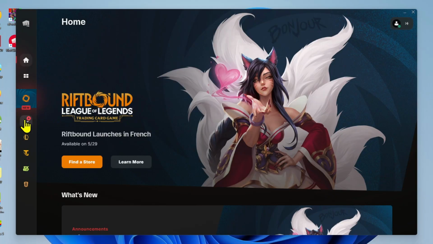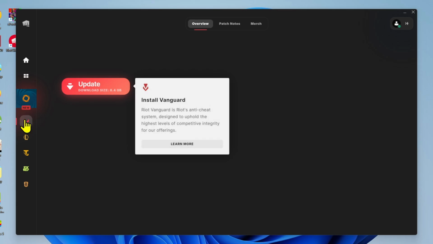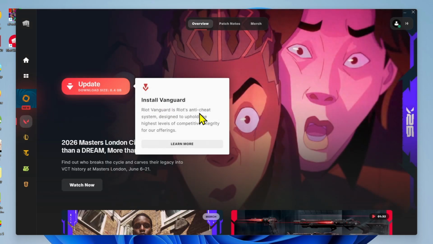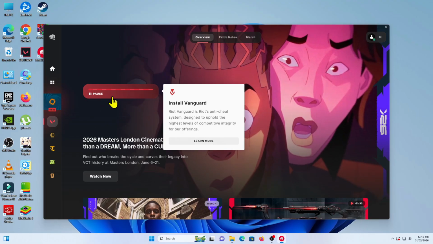From the left-hand side, select Valorant. The Riot client should automatically detect that Riot Vanguard is not installed on your PC. When that happens, you'll see an update button. Simply click on it to begin downloading and installing Riot Vanguard.